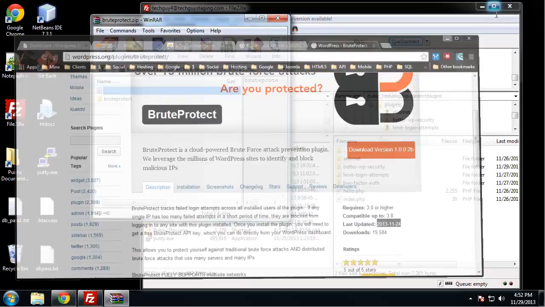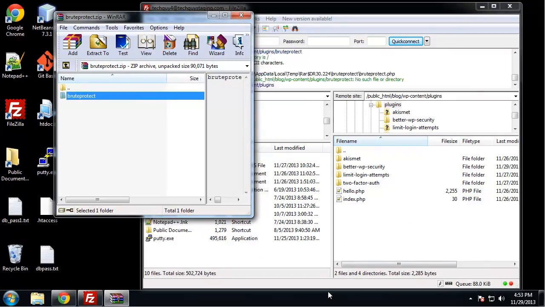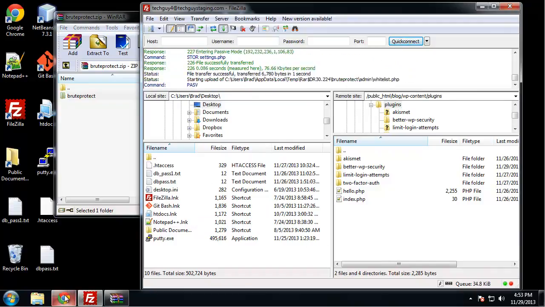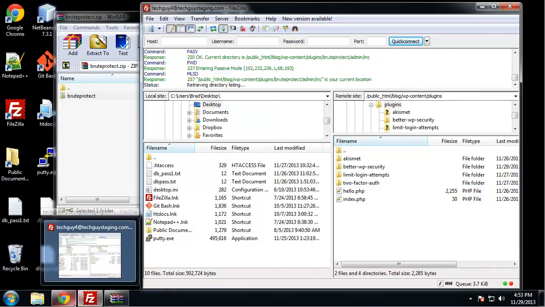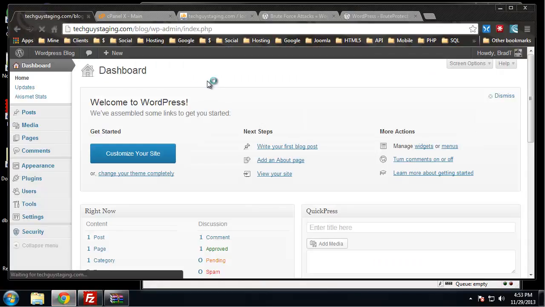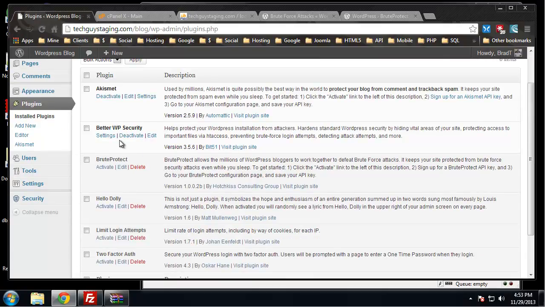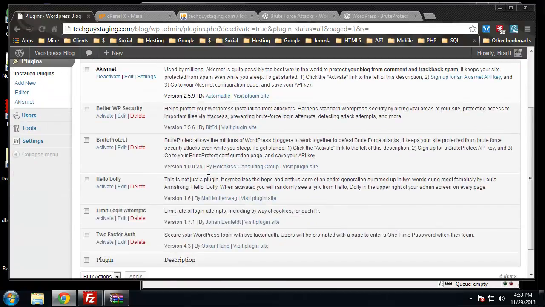And we just want to install it by loading it to the plugins directory. Alright, so let's go back to our WordPress installation and plugins. And I'm actually going to disable the Better WP Security. I'm going to deactivate it because this has similar properties, and you usually only want one of these types of all-in-one security components. So let's activate this.